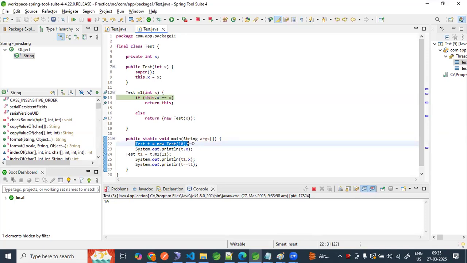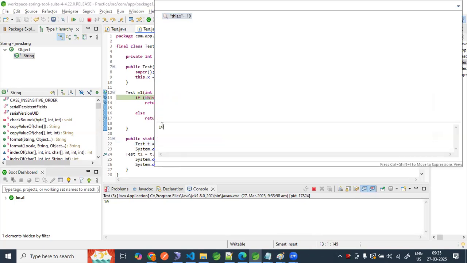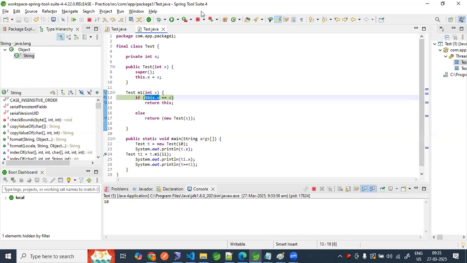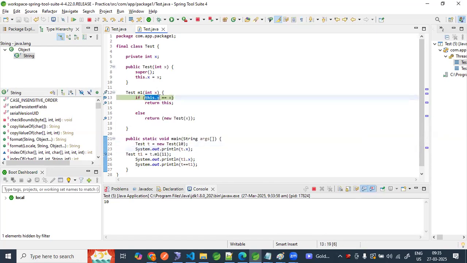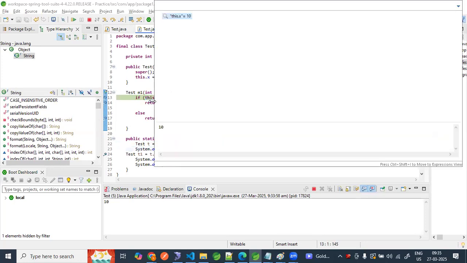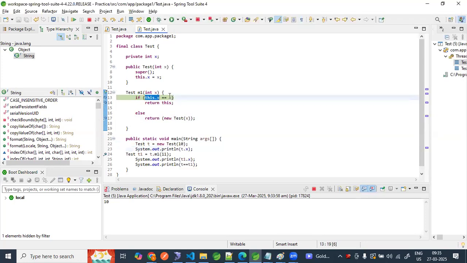Inside this, what is the value of x? 10. That's why when I refer to this dot x, with control shift I, it is holding 10. Now, when this line is called, what is this x holding? 11. Now, control shift I, what is this value? 11, and 10. Is 10 equal to x? False. It won't go into this block. It will come to this block.